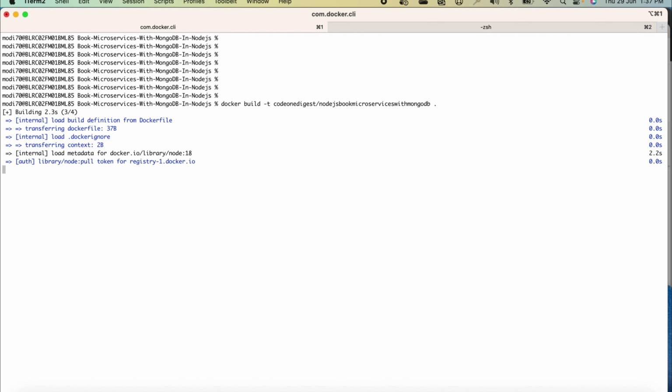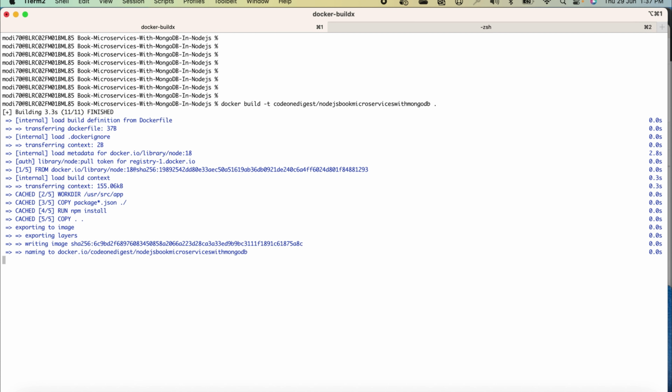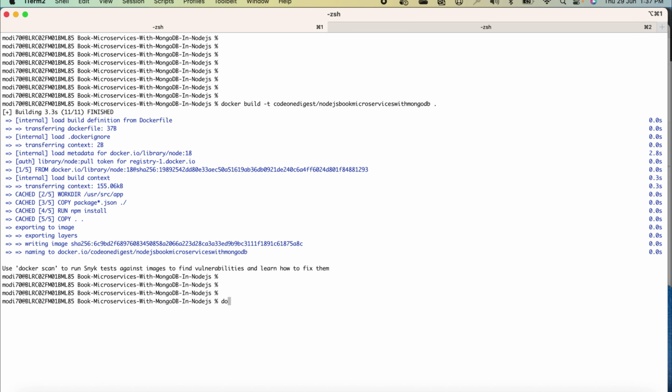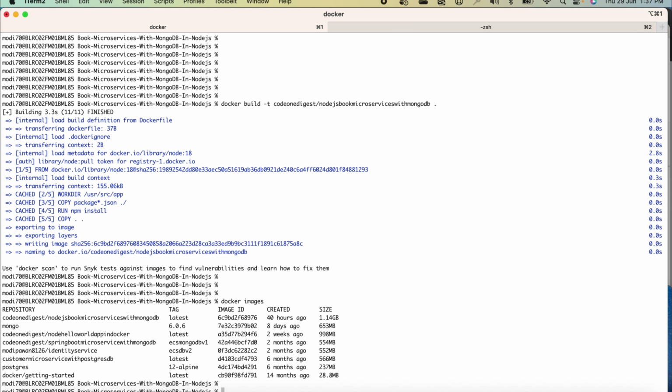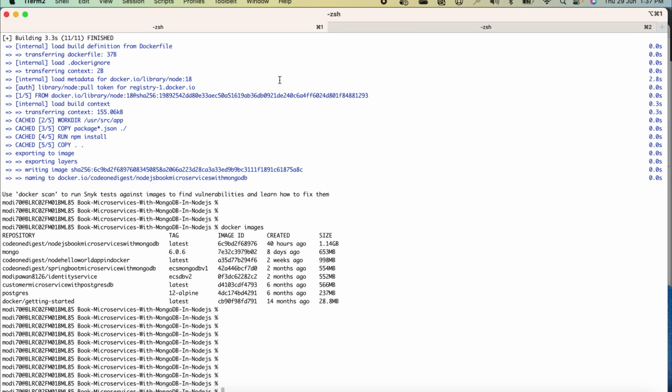Yes, so it is creating the image. It is downloading the dependencies and so on. Yes, so it said it is done. Let us see Docker images if our image is created. Right friends, so you see this image is created for our microservice project, right?